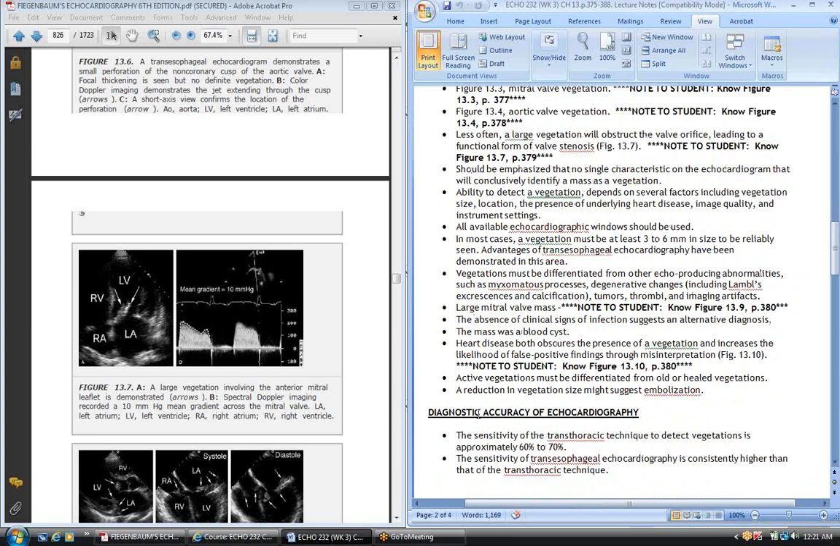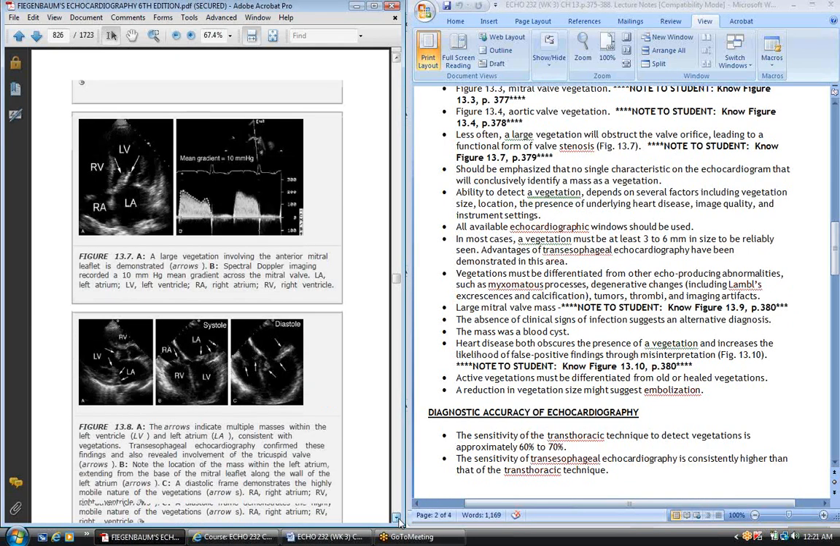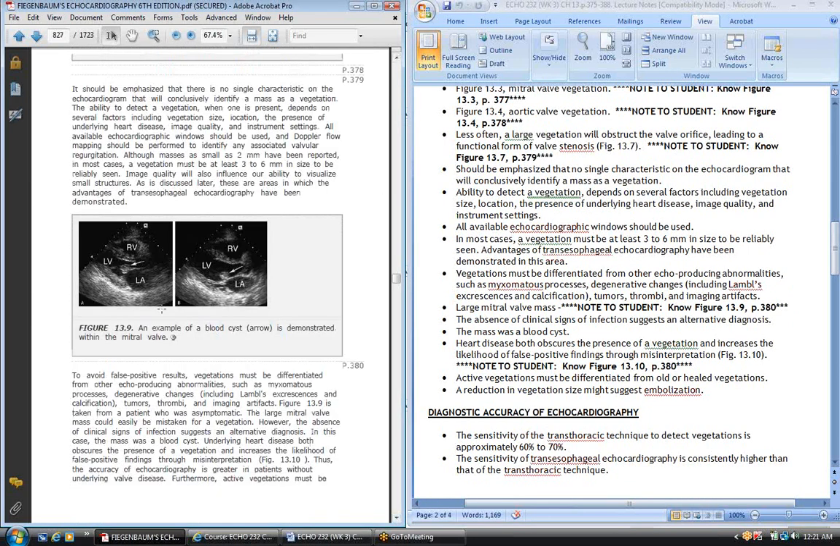Look up Lambl's excrescence on Google and you'll see some nice pictures of it. Large mitral valve mass. Let's go look at 13-9. Large mass on the valve leaflet. The absence of clinical signs of infection suggests an alternative diagnosis. If they do not have blood infection or blood test results showing infection, then it's typically not a vegetation. This mass was a blood cyst.